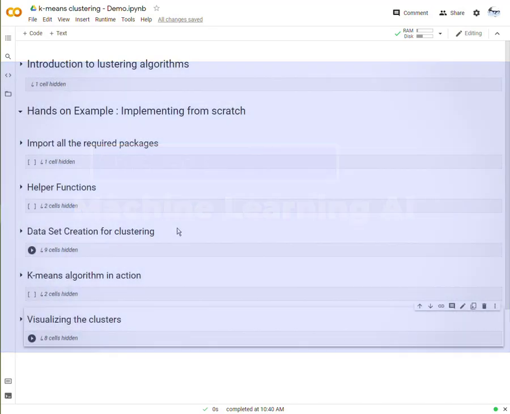In this video, we are going to discuss a clustering technique in machine learning. We first see what's clustering and then we implement it using Python from scratch. I'll demonstrate how you can create data and then cluster it and visualize it with some visualization libraries in Python.